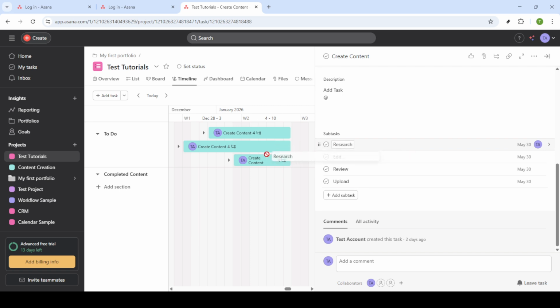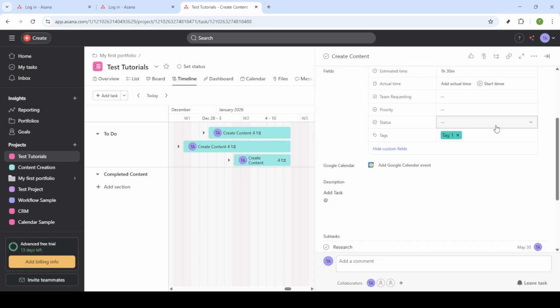Lastly, explore the Timeline Options menu, where you'll find tools to manage how dependency date shifts affect your timeline. This offers a bit more control over how tasks and their relationships are adjusted when timelines change.